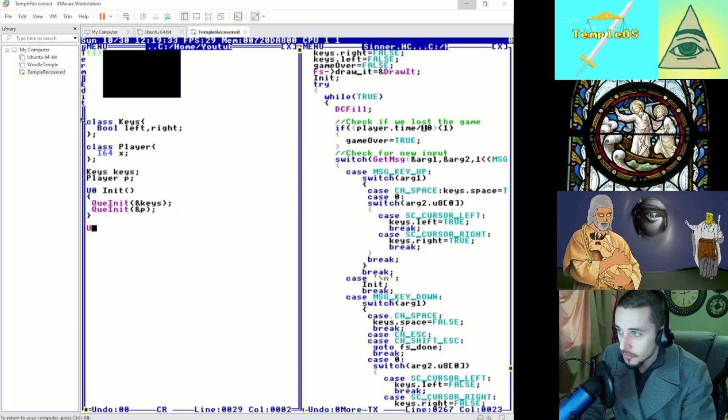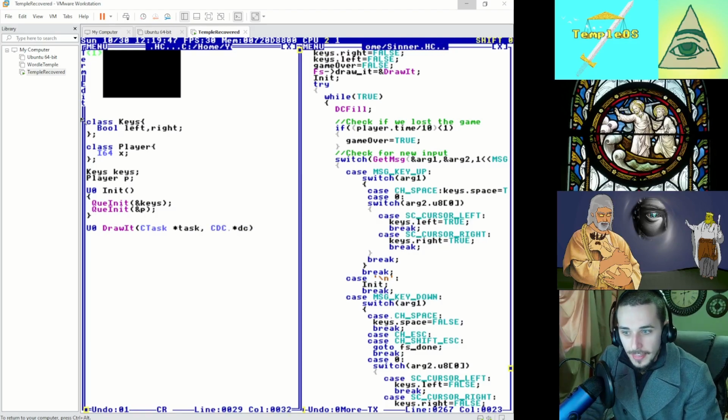The next function we're going to need is the DrawIt function. This is where the meat of the code is going to live. This is how stuff gets drawn on the screen every frame. It takes this task, which is like a thread, and this DC, which is our canvas. The DC is where our canvas is stored. We're going to come back to this function.